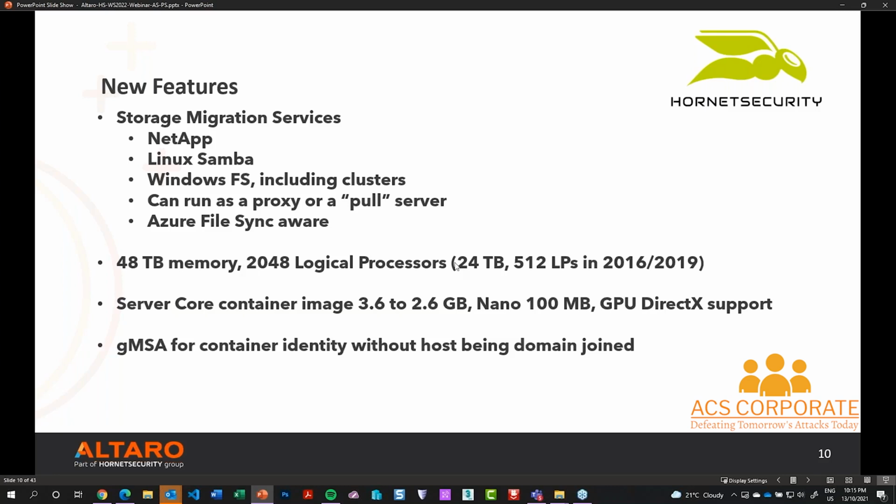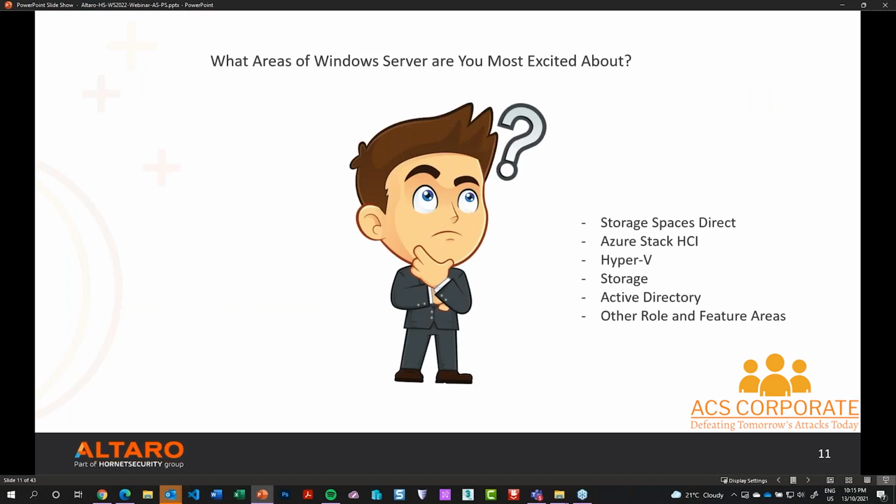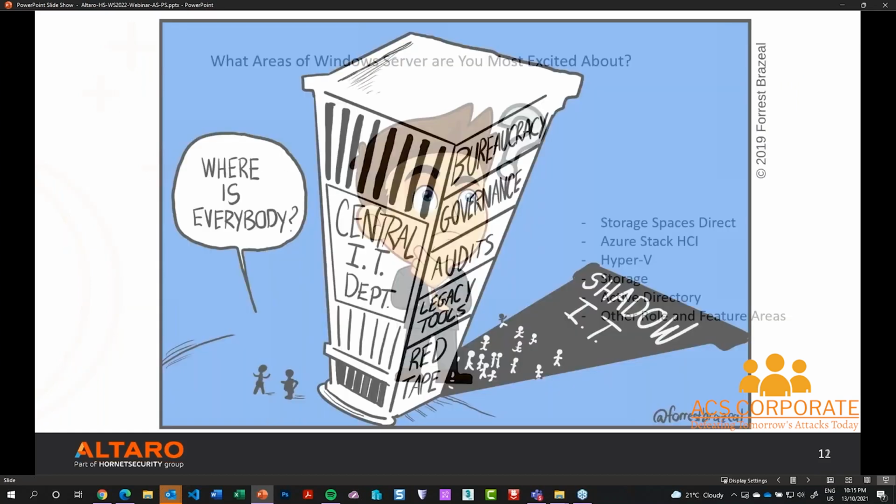And we have the group managed service accounts. So that's the way to manage accounts for containers without having to domain join your host. That is another new feature that we've got. So that could be useful if you're running containers on your Windows server. And we have already covered that.